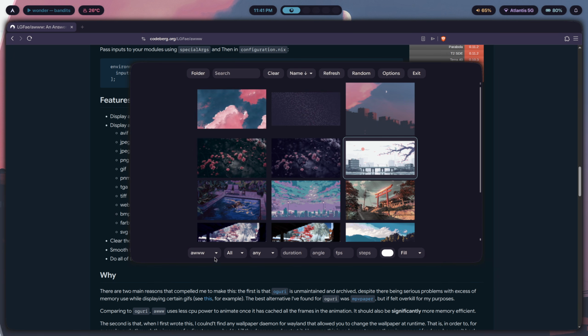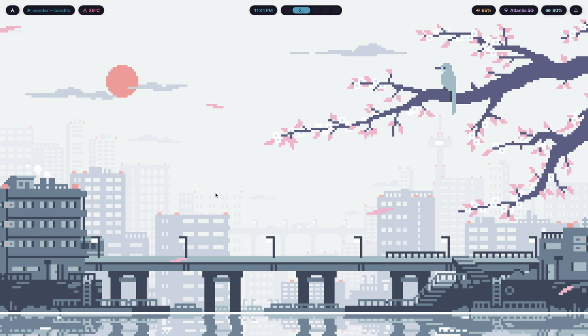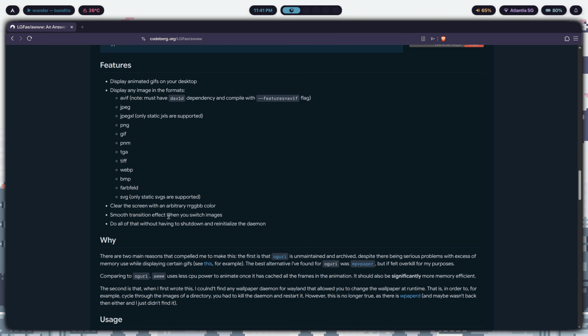They might not have implemented the feature of using live wallpapers just yet, but in that case, you can use mpvpaper. But anyway, I digress. And hold on. Seems like they actually have implemented it. Well, there you go. Pro tip. You just figured it out.